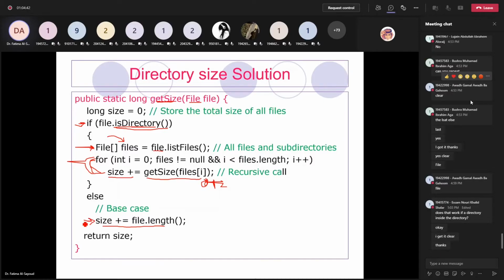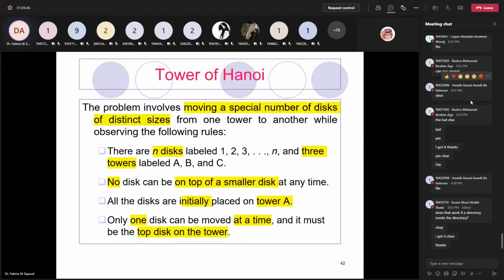Maybe let's make it even more clear. Okay, you're welcome. Okay, let's see now. Let's move to the Tower of Hanoi example. What is its idea?